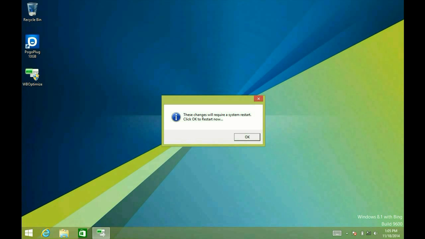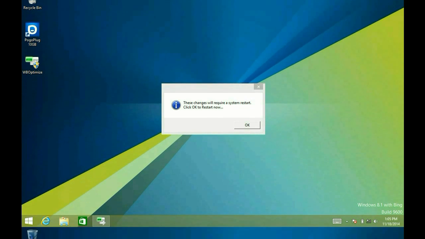Okay, these changes will require a system restart. Click OK to restart now. All right, so you want to hit OK on that. It's going to reboot and then go back into Windows. And then I will go in and then look at the now available hard drive space.